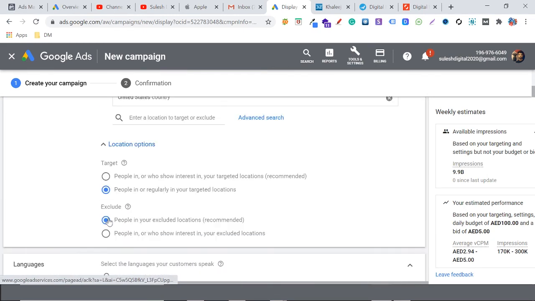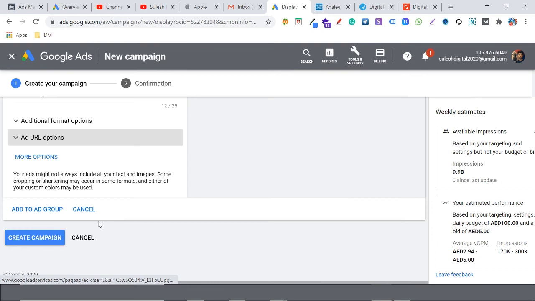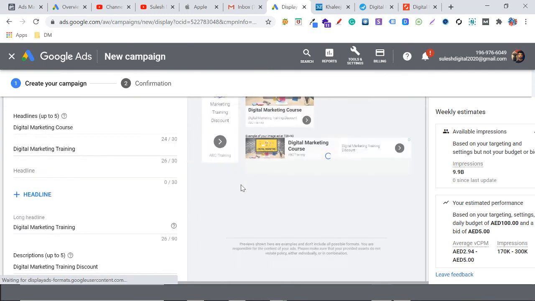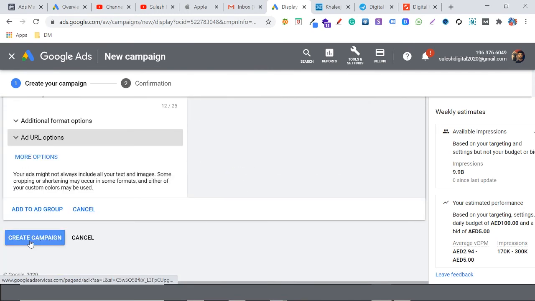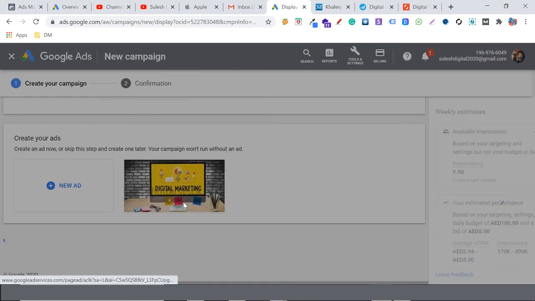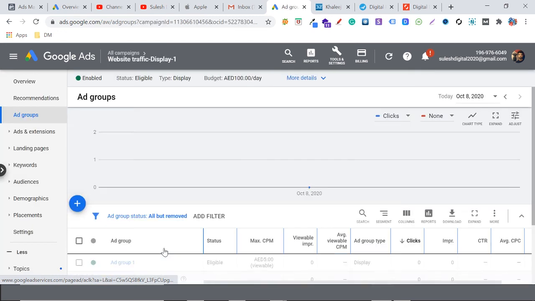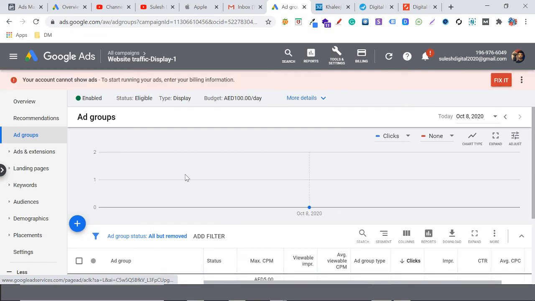So we already did our campaign, one campaign. Now we just need to save the campaign, that is the final button here. All the settings we have already done. Now I'm going to save our campaign, create a campaign, the final button. So the campaign is done and we are at the confirmation button here. We need to click on continue to campaign to confirm that, to save your campaign. So now I have saved my campaign.